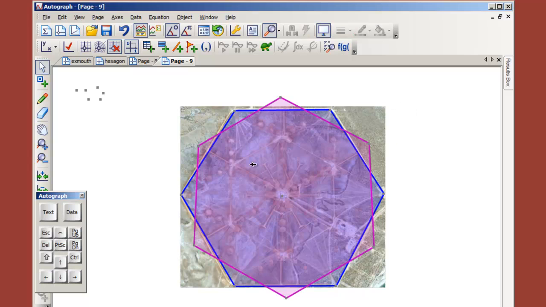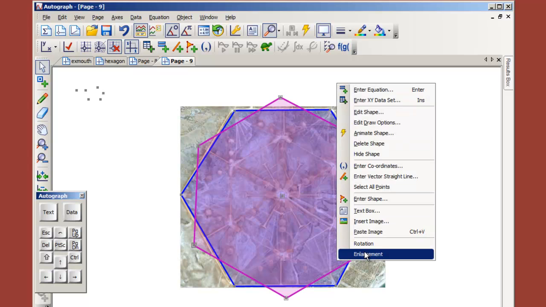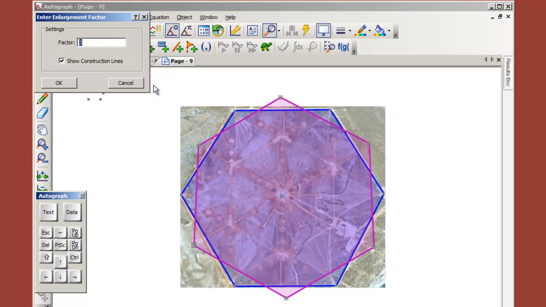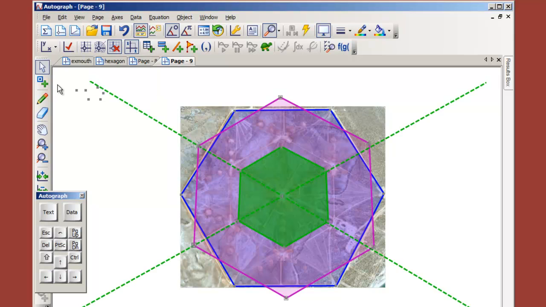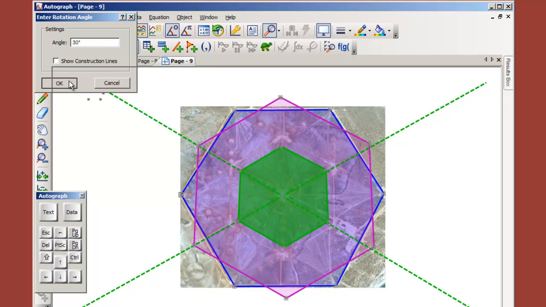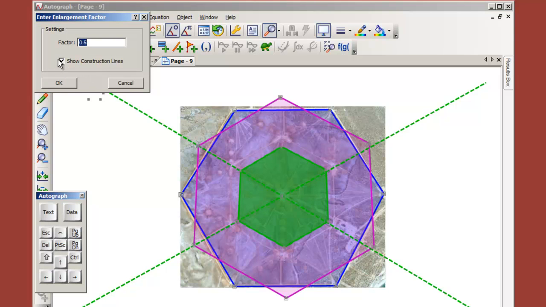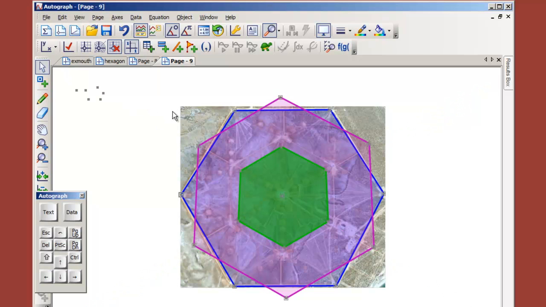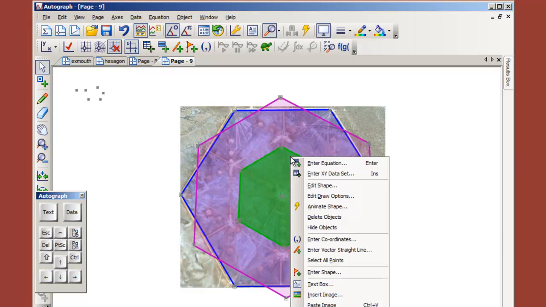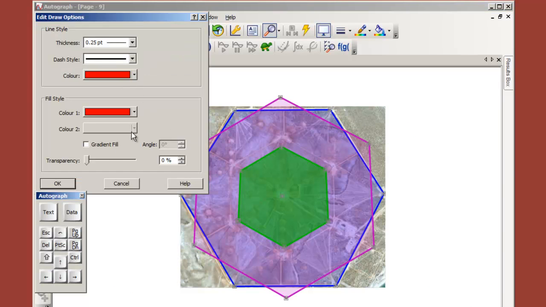So the next thing is to take this and bring it in. So I'm going to select that and select this, and this time I'm going to do an enlargement. Well, I'm just going to make a guess of say 0.5. So once again, we didn't want the double click construction lines, not that one, it's this one we don't want. Don't show the construction lines, that's better. But once again, select it and right click Edit Draw Options, and about 80 degrees, there we go.